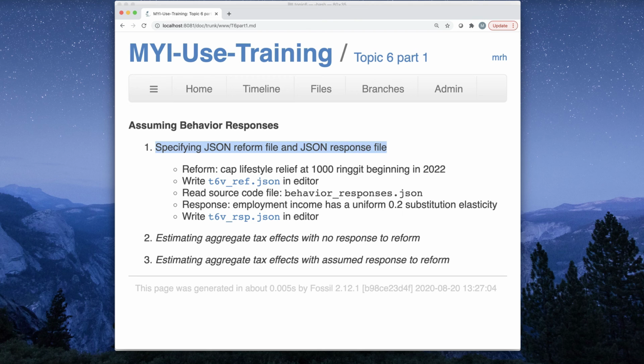In this topic 6 video, we're going to specify a reform, and then we're going to specify a response file that assumes some kind of behavioral response to the reform. So for our reform here, we're going to assume that beginning in 2020, the lifestyle relief amount is going to be capped at 1,000 ringgit.